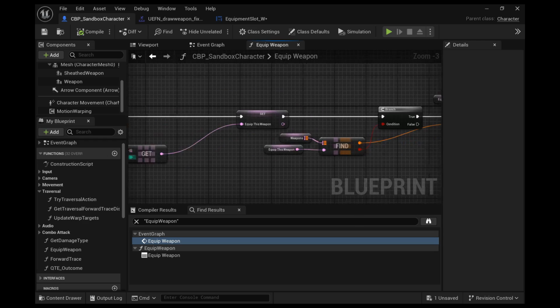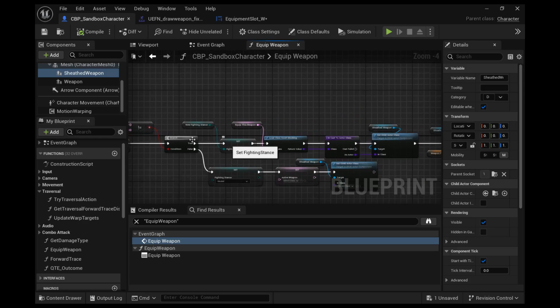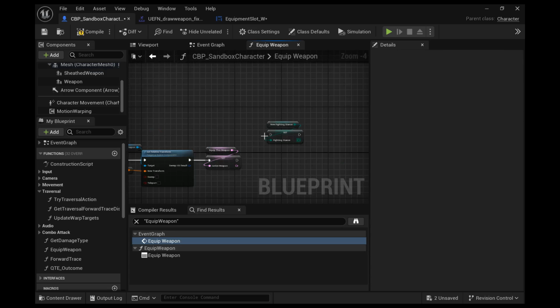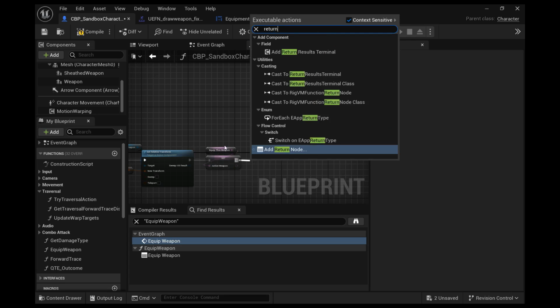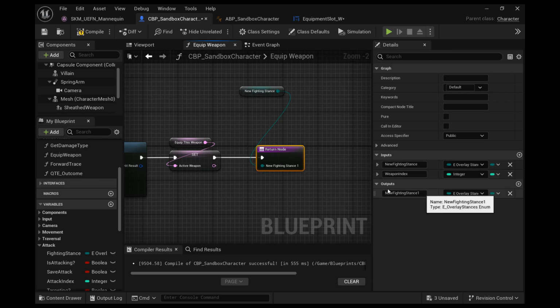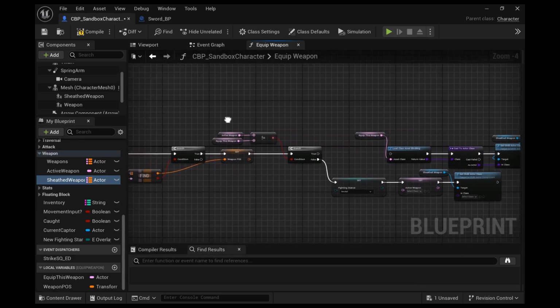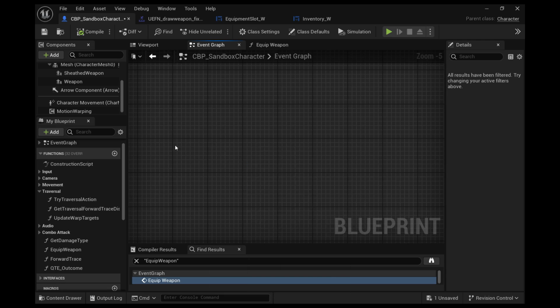So since I'm using UI to do the equipping, I need to get this fighting stance out of this function and into the UI. So to do that, I am going to add a return node, and I'm just going to delete this set, and plug this new fighting stance into this return node so we can send this fighting stance out. That way when we're clicking on the UI to equip the weapon, it's going to know which fighting stance to use. Okay, and then we want to make sure we reconnect this right here. So we don't need to set the fighting stance inside here anymore. We're doing that inside the UI.